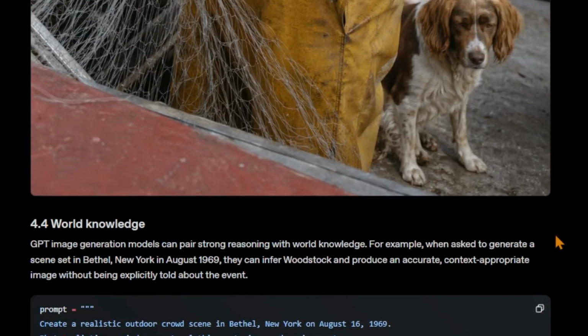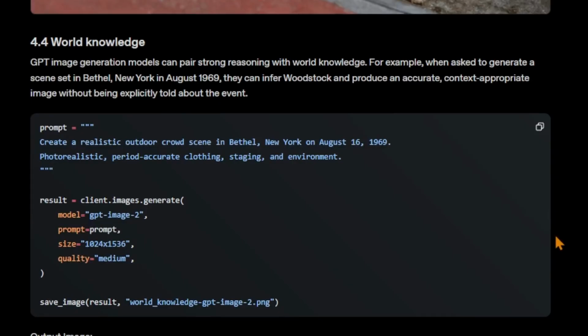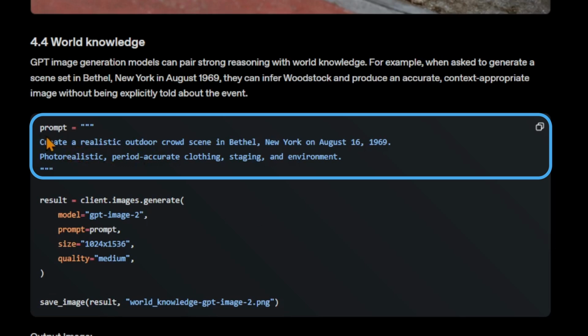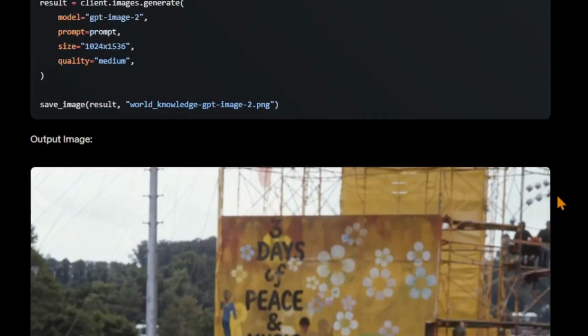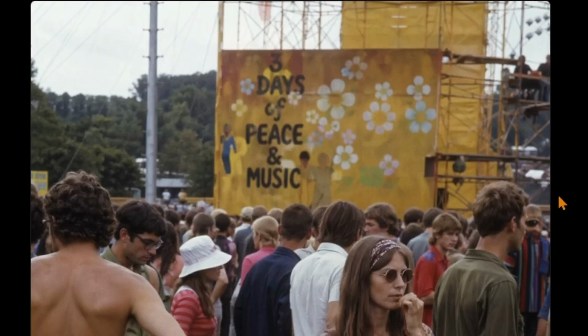Okay, so we'll move on, and this is a much shorter prompt: create a realistic outdoor crowd scene in Bethel, New York on August 16th, 1969. Photorealistic, period accurate clothing, staging, and environment. And here's the output.